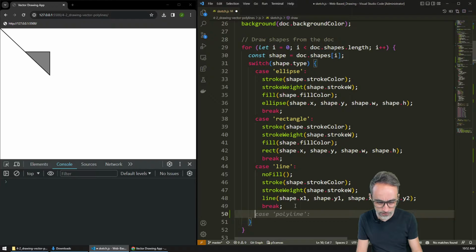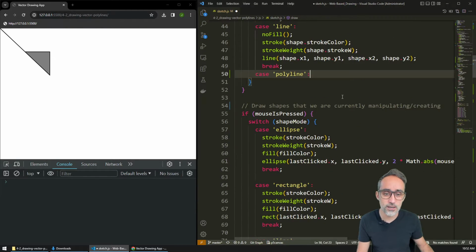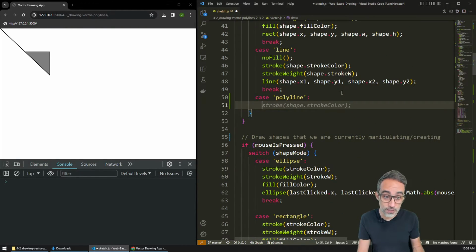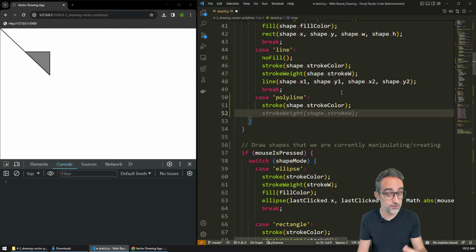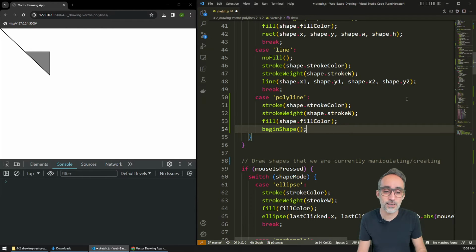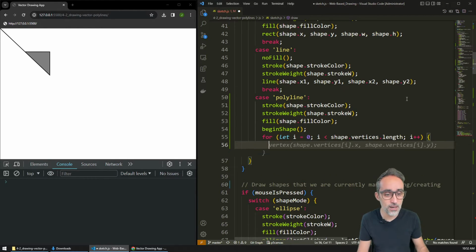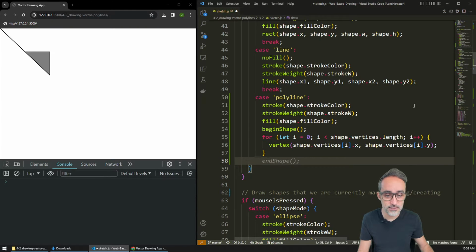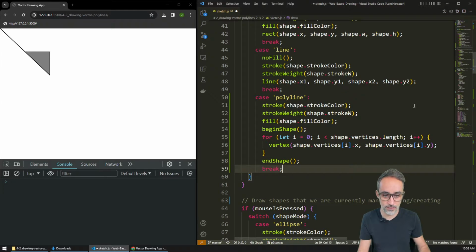So what we need to do here is say, if we are in a polyline, let's change everything we require so that we can draw that polyline that was stored in memory. So I'm going to change the stroke color, the stroke weight based on the shape. I'm going to change the fill color, and then do the same thing. Begin shape, I'm going to go through all the vertices, and I'm going to end the shape. And that's it.